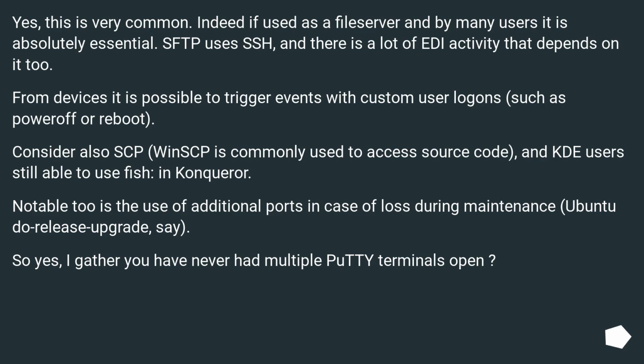Consider also SCP. WinSCP is commonly used to access source code, and today users are still able to use fish in Konqueror. Notable too is the use of additional ports in case of loss during maintenance, say Ubuntu do-release-upgrade. So yes, I gather you have never had multiple PuTTY terminals open?